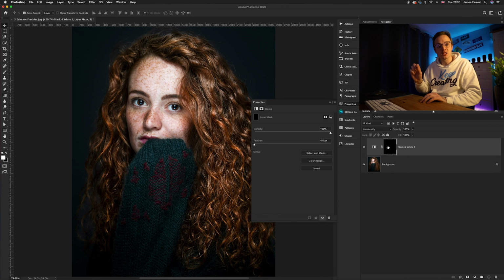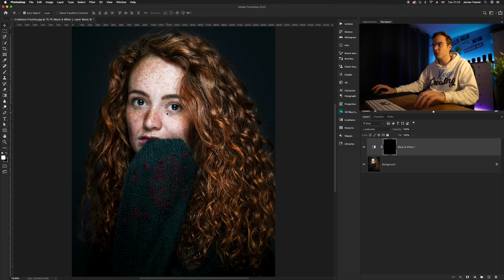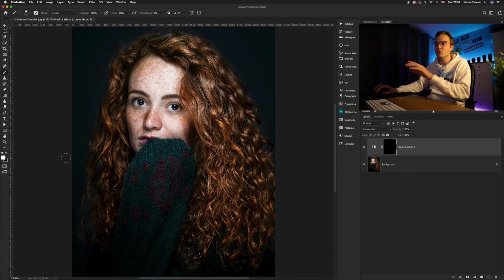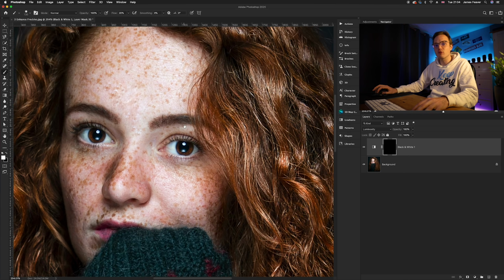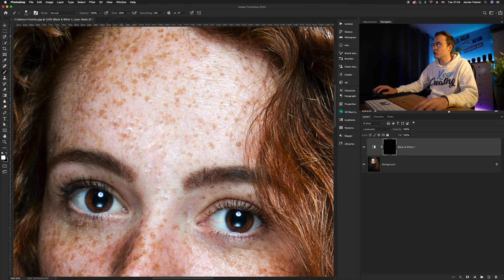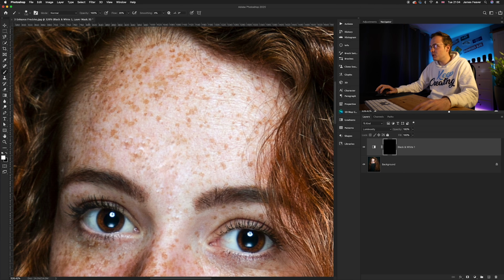Now we can paint in specific areas using the brush tool. So we'll go ahead and select our brush tool, which is B on our keyboard, or you can find it on the left hand side. What we'll do is make sure we've got white selected as our foreground color, again because that reveals. And then we're also going to make sure we've got our flow to around 20%, which again is the transparency of the brush. And then all you'll need to do is paint over where you can see the freckles.